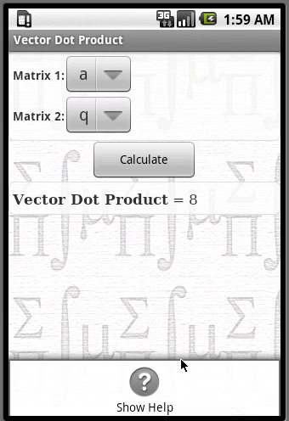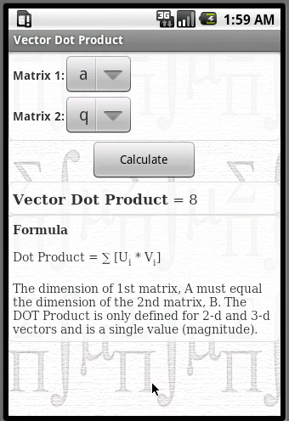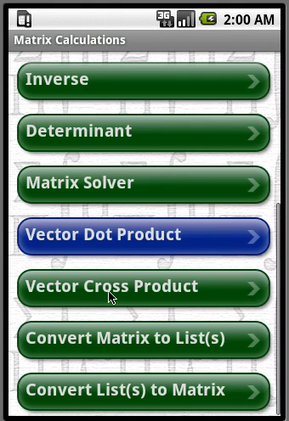There is a help for the dot product. And it just tells you that, of course, the dot product is just the sum of each cell from the first vector times the corresponding cell from the second vector, and it's only defined for 2-dimensional and 3-dimensional vectors, and that the answer is a single value, that is, it's just a magnitude. It's a scalar value.